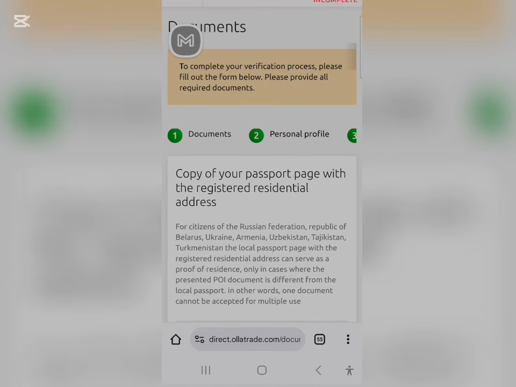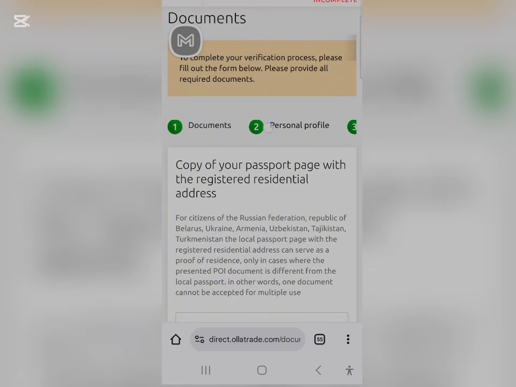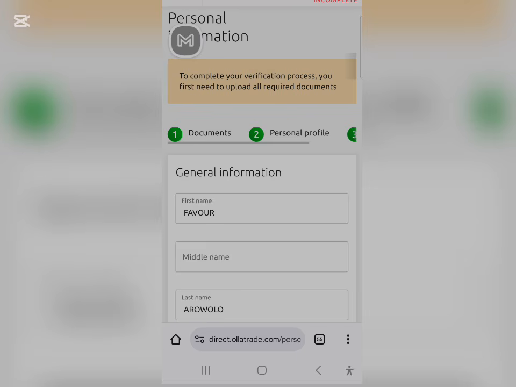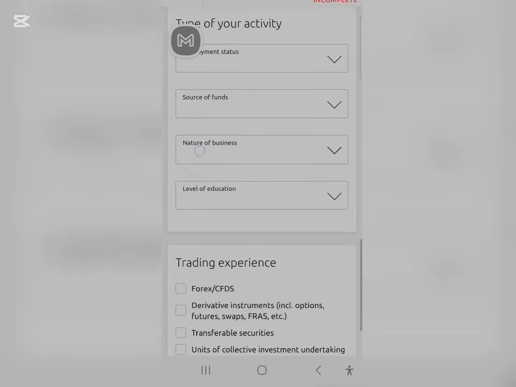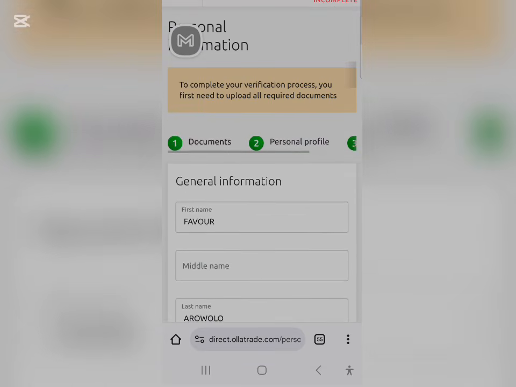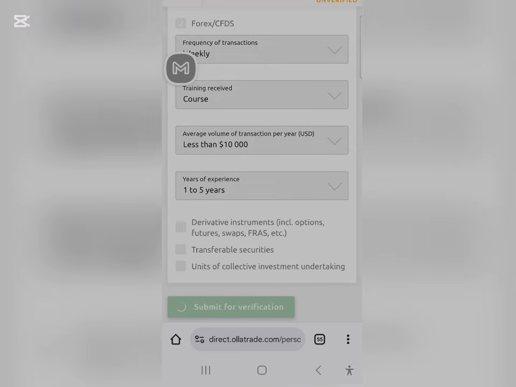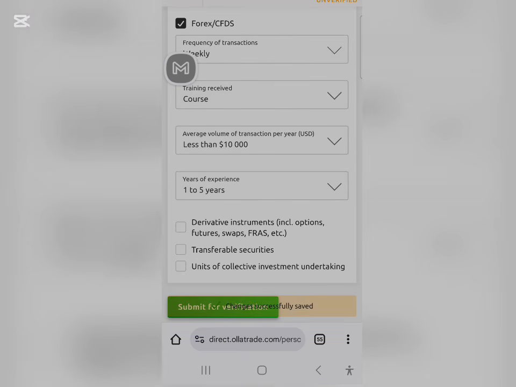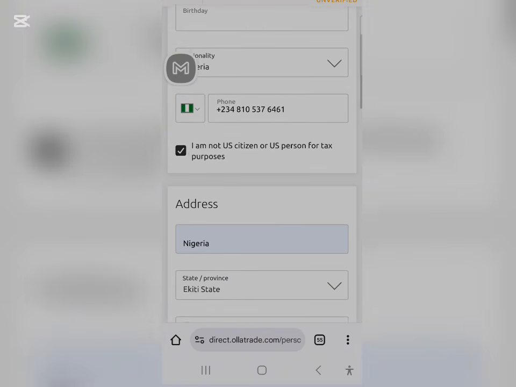So after uploading what is required here, you move to the next one that says personal profile, and you input the details required here too. After that, you move to the next one, which is the security. Let me upload my personal profile right now and get back to the video. So after inputting everything, you click on submit for verification right here, and as you can see, changes saved successfully. So we just have to wait for them to verify this particular account.